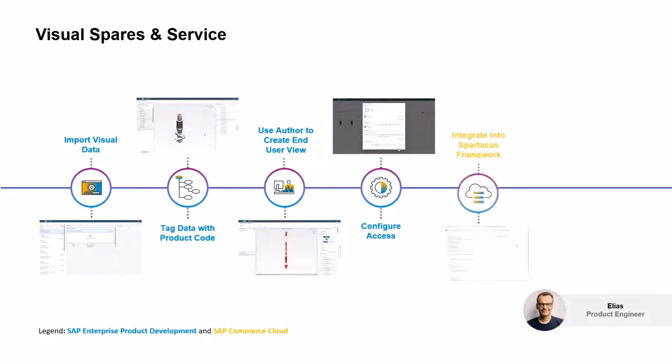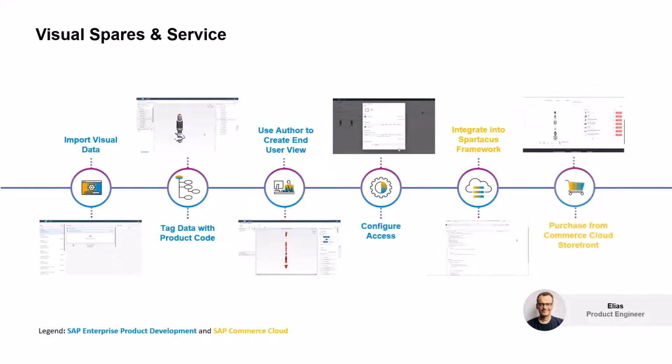On the storefront side, I will update EPD integration configuration, which will make visualizations discoverable. And after that the model becomes available for viewing on the shopping page.